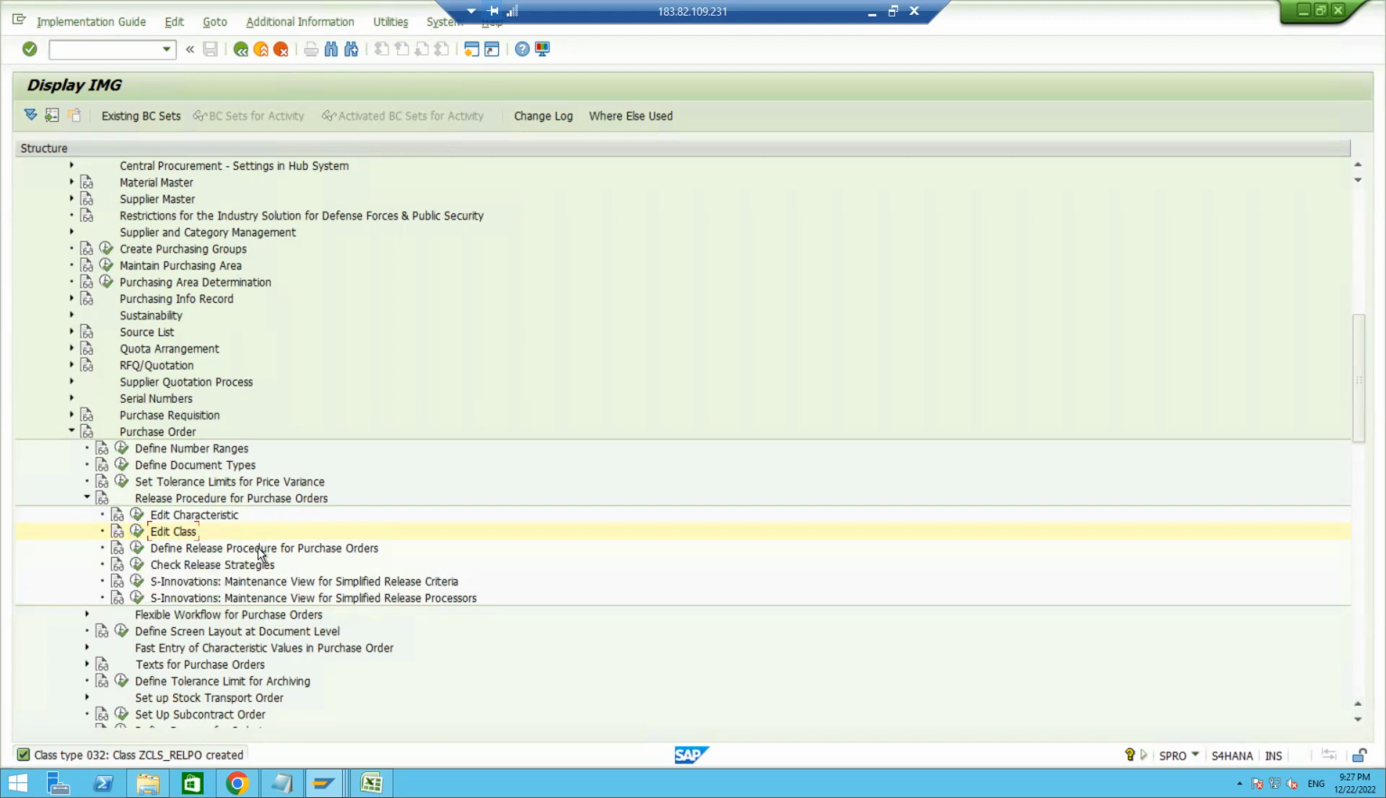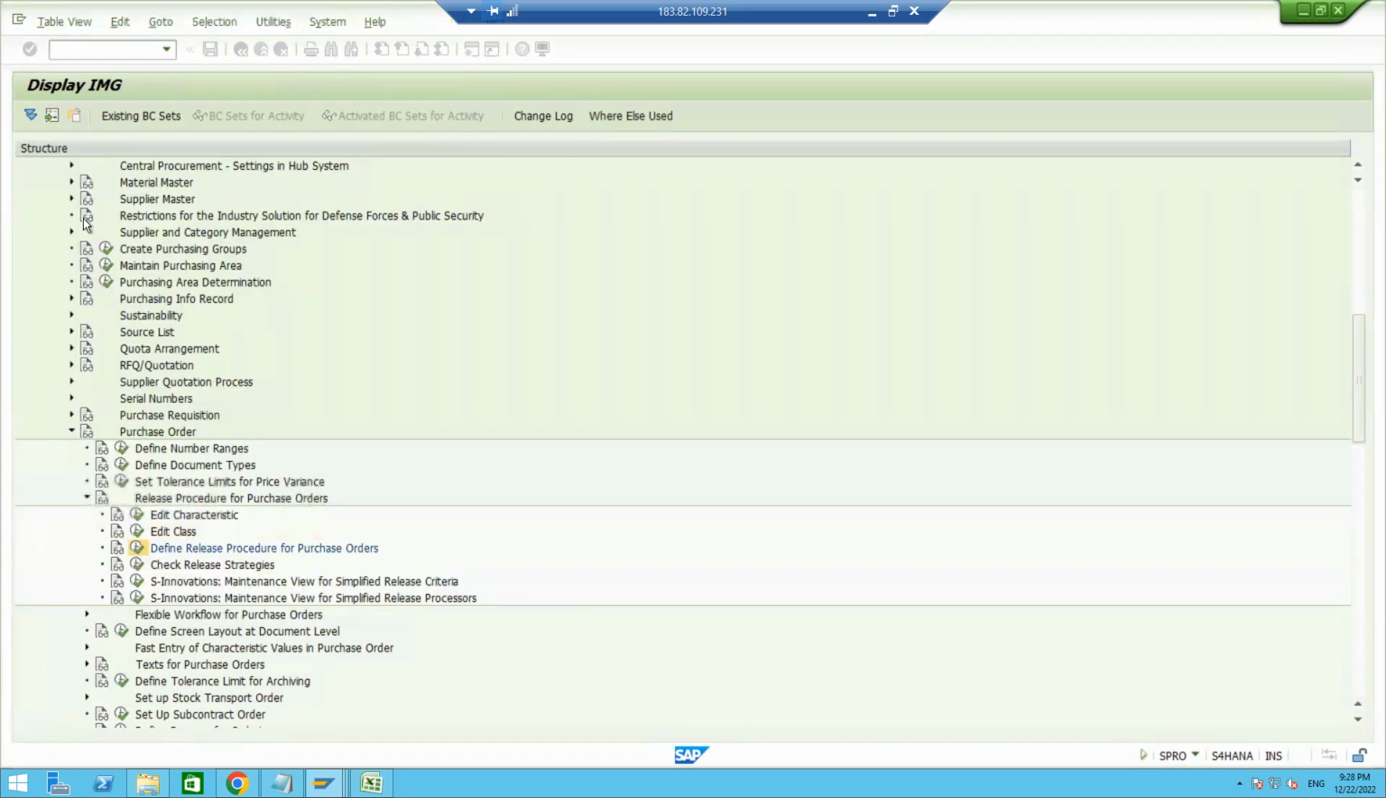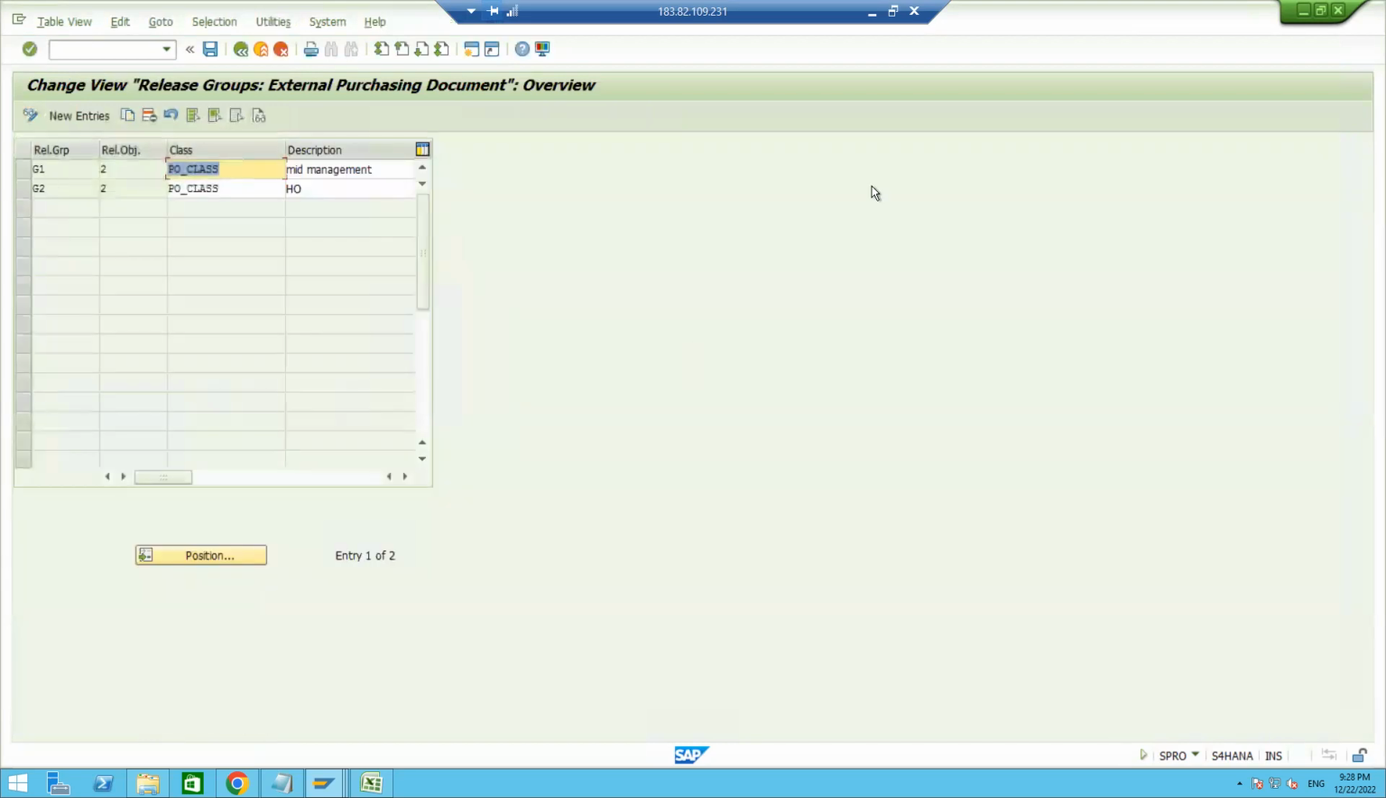Now this is the configuration, define release procedure for purchase order. Here you have to follow these configurational steps: release group, release code, indicator, strategy, and the workflow. So firstly go to release group. You can see it is already created. Whatever is created, just select all and delete it.